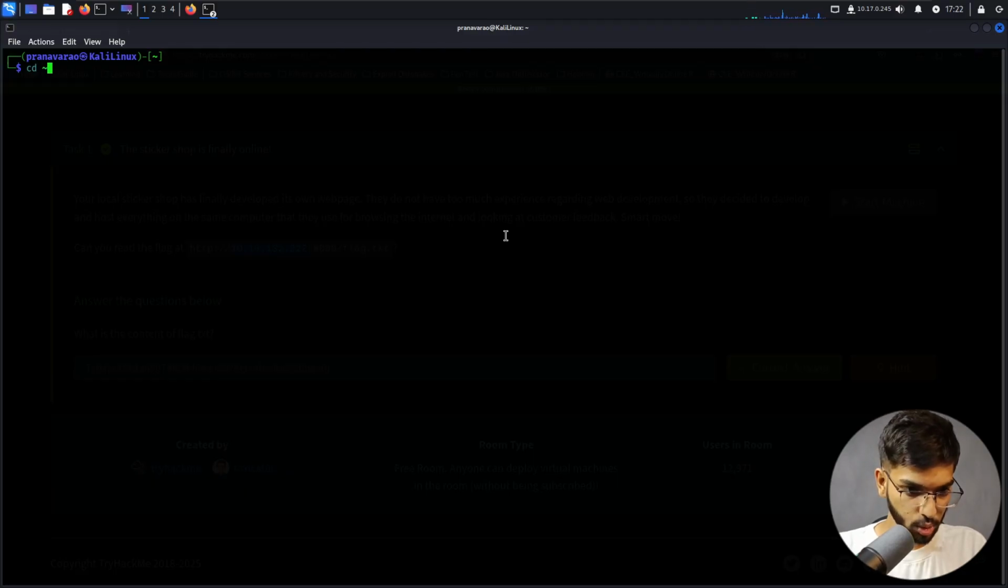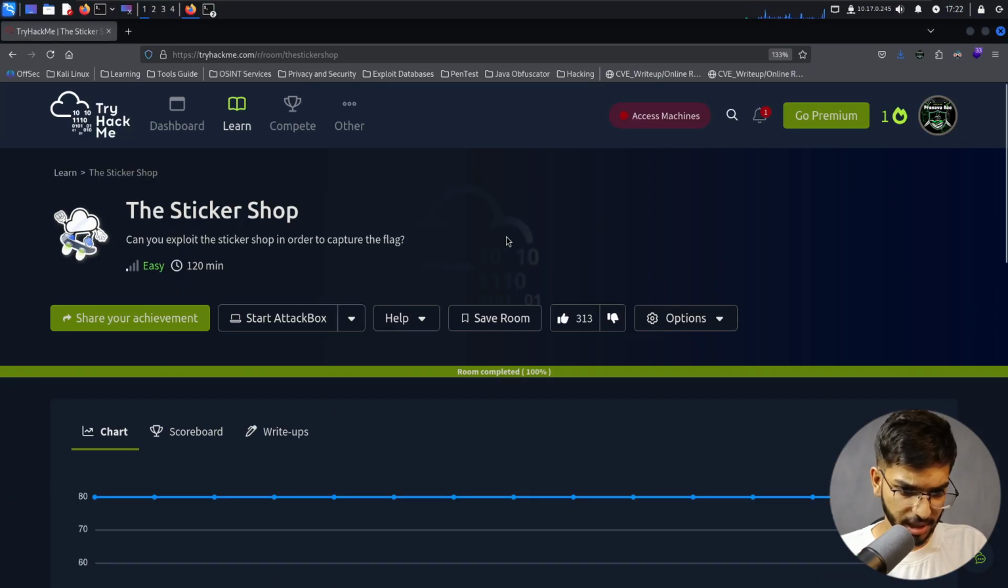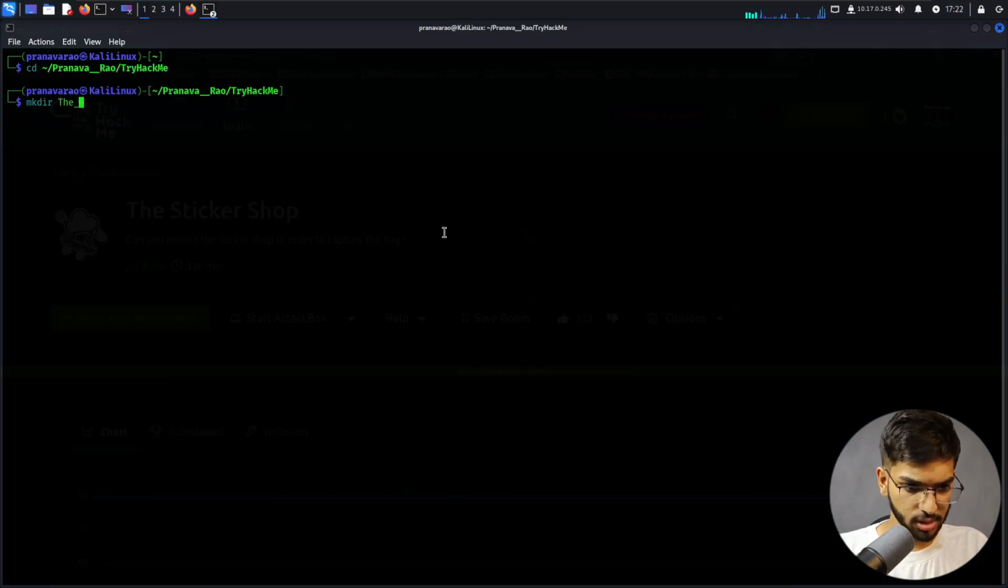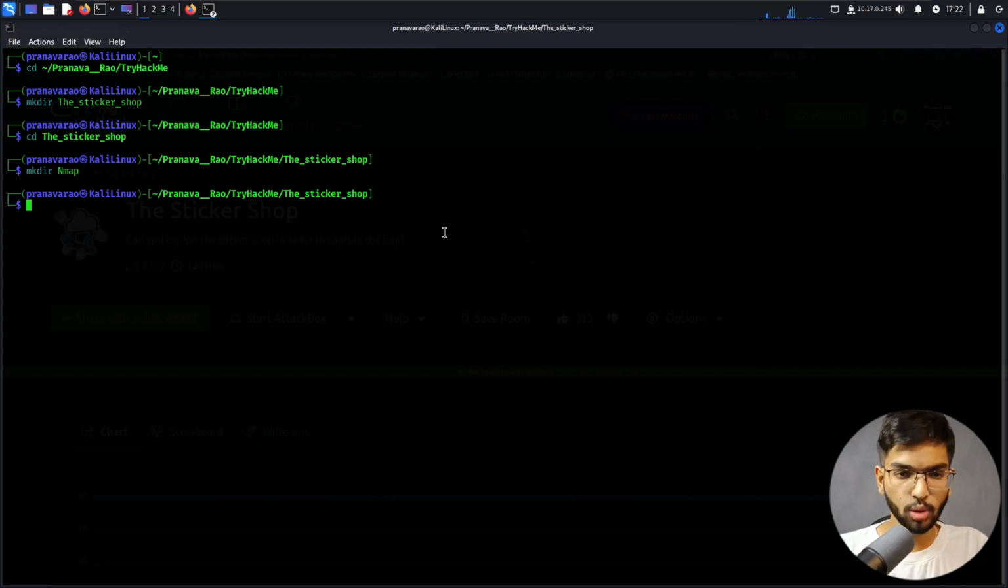But first, let's go to a directory of TryHackMe. Then I'll create a directory called the_sticker_shop. That's the name. Then go into that directory. I'll create another directory with mkdir nmap, and then I'm going to perform all the nmap scans and put all the data related to the nmap scan into this folder.